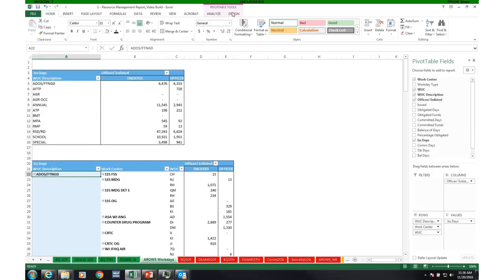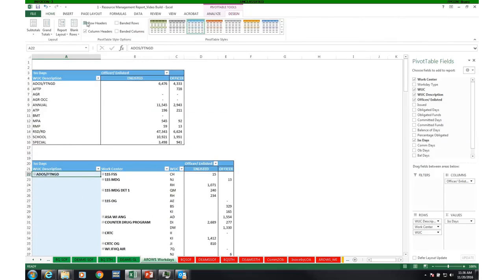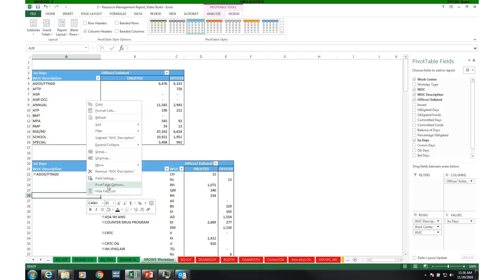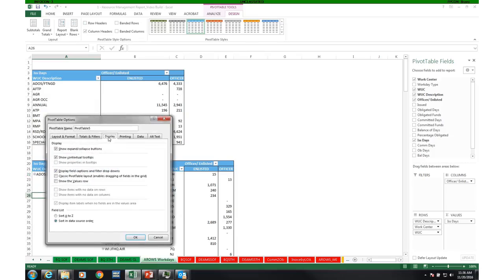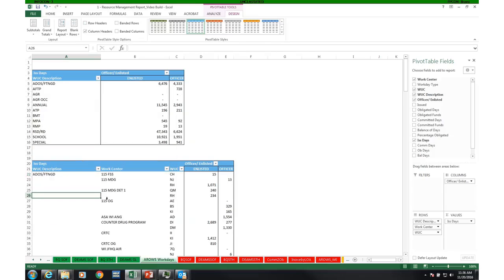See how that's blue like that? Remember that step, row headers? Boom, just like that. Right click, display, take that out. There we go.